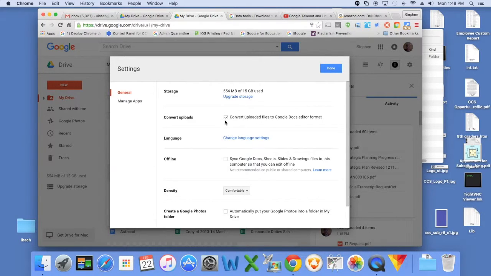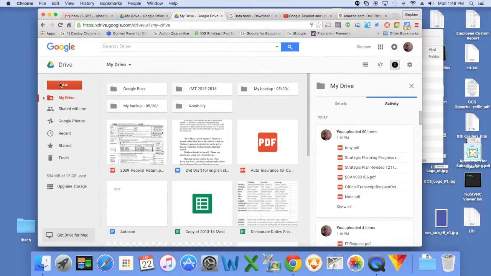and I want to convert the uploads to Google Docs editor format. I want to make sure there's a check mark here. That way, when they come in, they're not Word documents or Excel or PowerPoints. They are Docs, Sheets, and Slides. So make sure that's checked. Say Done. Then it's time to upload.